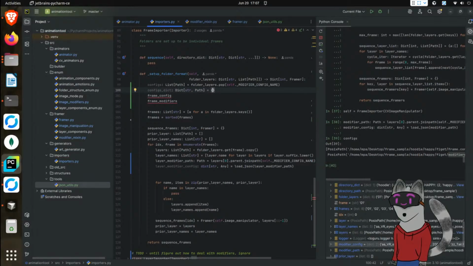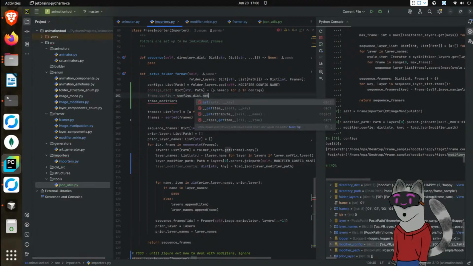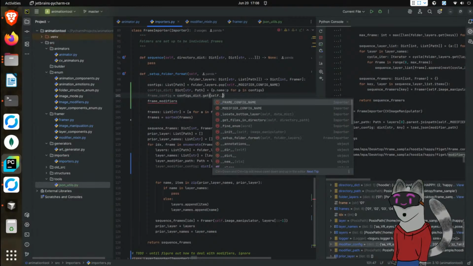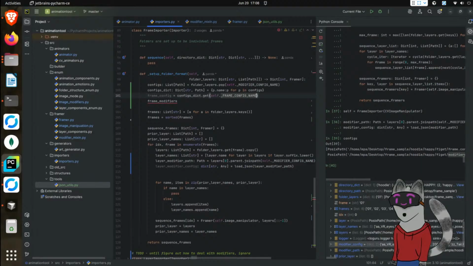Alright then, so we'll call this p.name, p. There we go, and then finally this will be the frame config, and then this will be the modifier config.